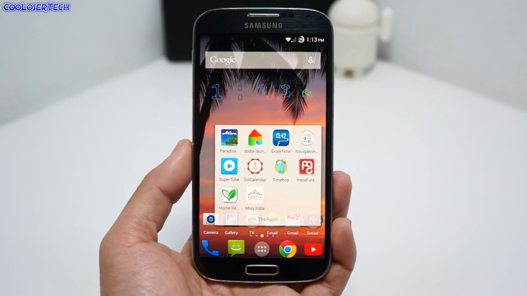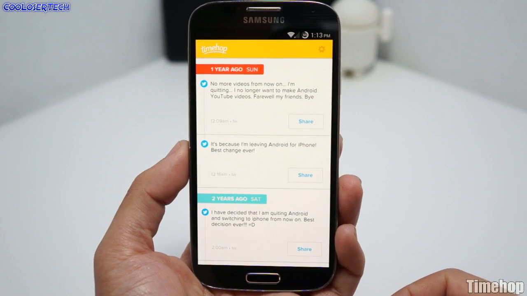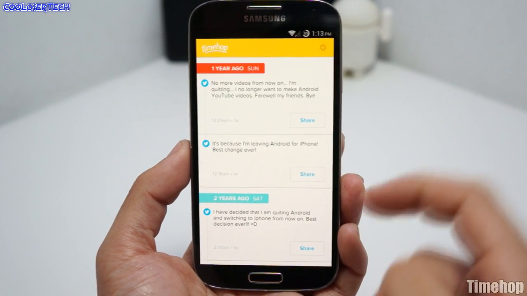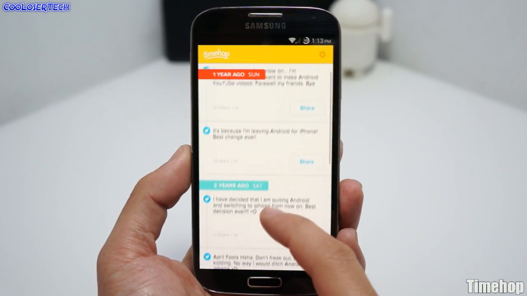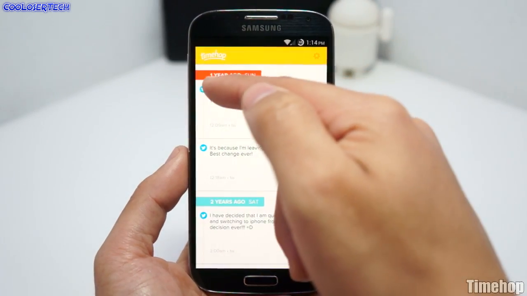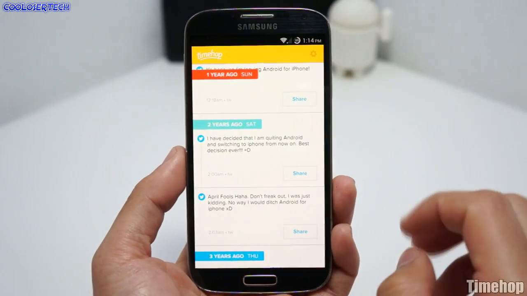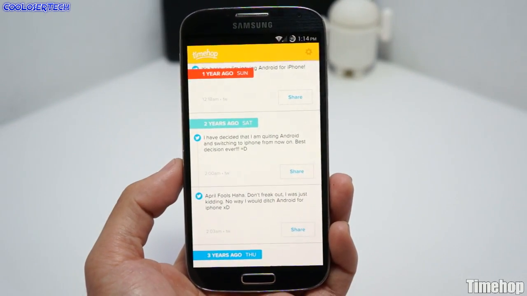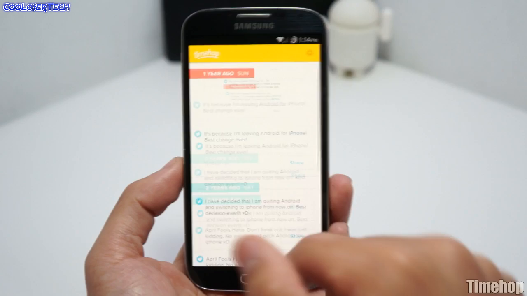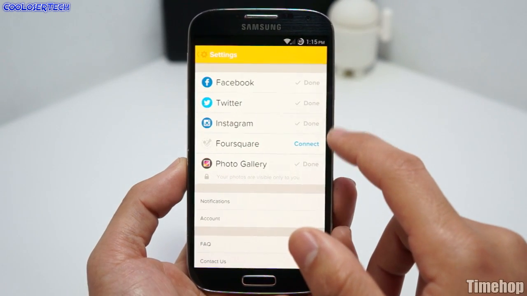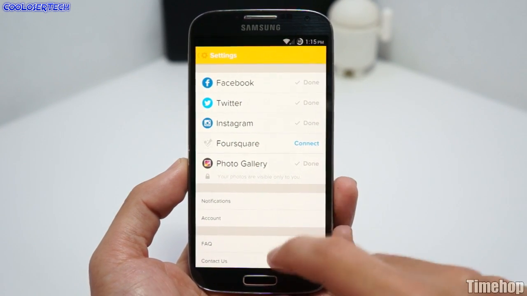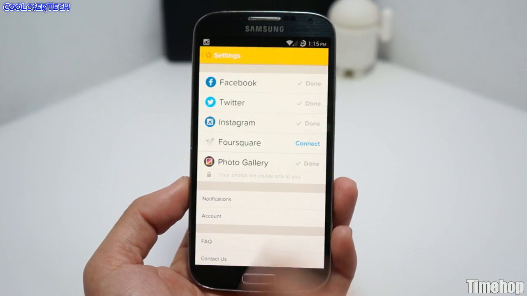Here next we have Timehop. The sole purpose of this application is to show you exactly 1 year ago, or 2, or 3, or 4, what you've said through your Twitter, Facebook, and other social networks. It'll just bring up and say, hey, this is exactly what you did on this day last year, 2 years ago, 3 years ago. It connects to my Facebook, Twitter, Instagram, Foursquare, and your photo gallery will show up in there. You get the idea, so go try it out for yourself.